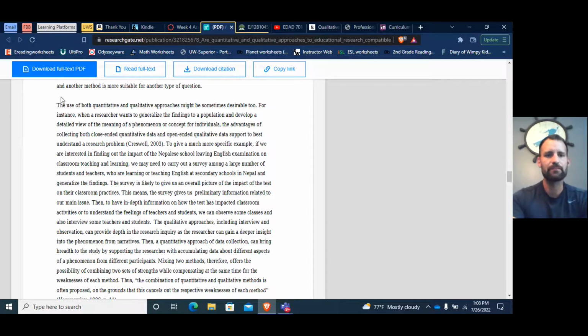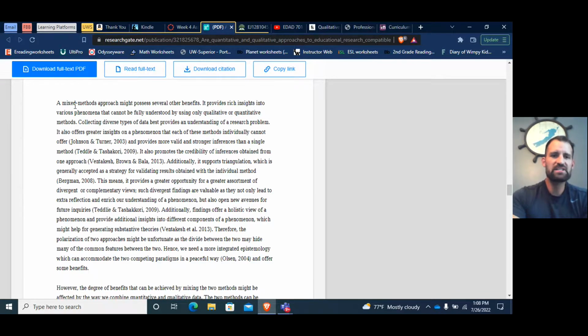We have some information here. The use of both quantitative and qualitative approaches might be sometimes desirable too. For instance, when a researcher wants to generalize the findings to a population and develop a detailed view of the meaning of a phenomenon or concept for individuals, the advantages of collecting both closed-ended quantitative data and open-ended qualitative data support to best understand a research problem. A mixed methods approach might possess several other benefits. It provides rich insights into various phenomena that cannot be fully understood by using only qualitative or quantitative methods. Collecting diverse types of data provides an understanding of a research problem.